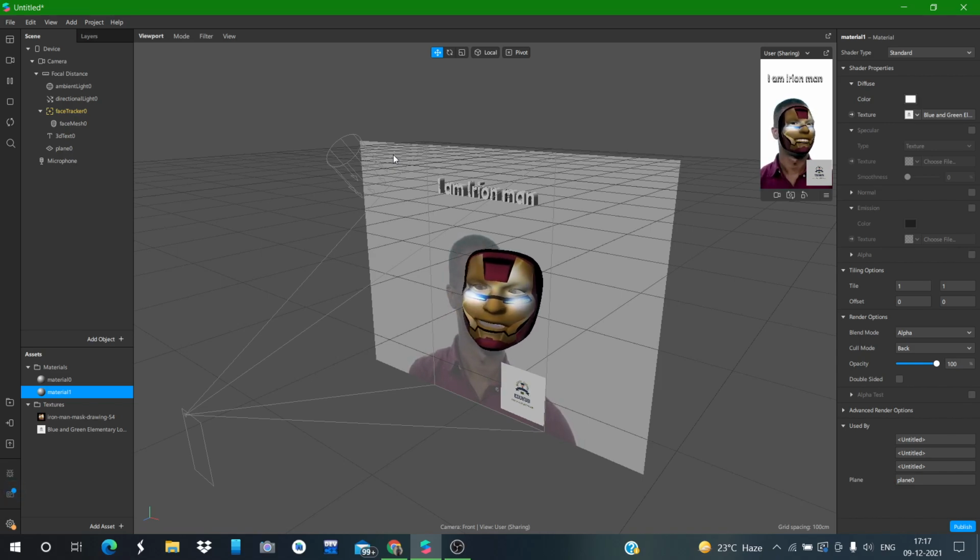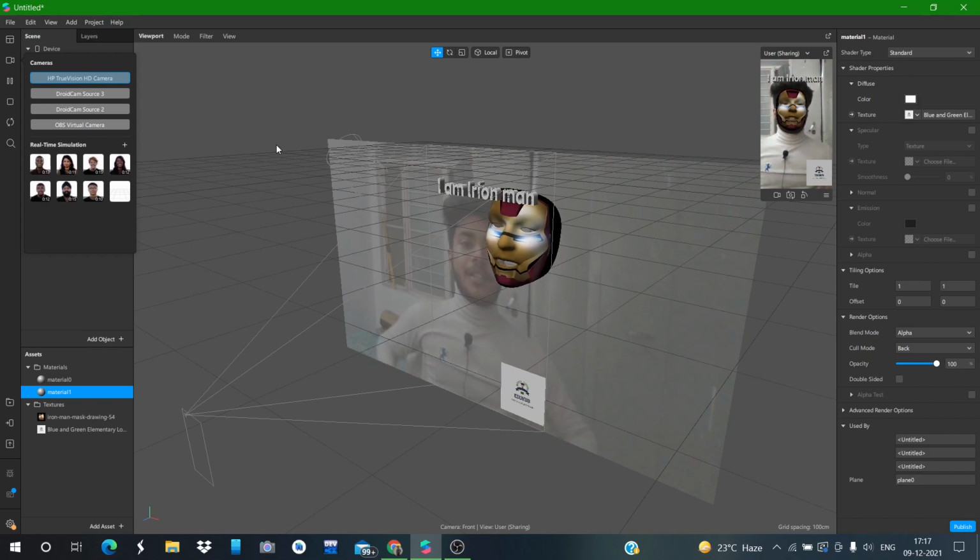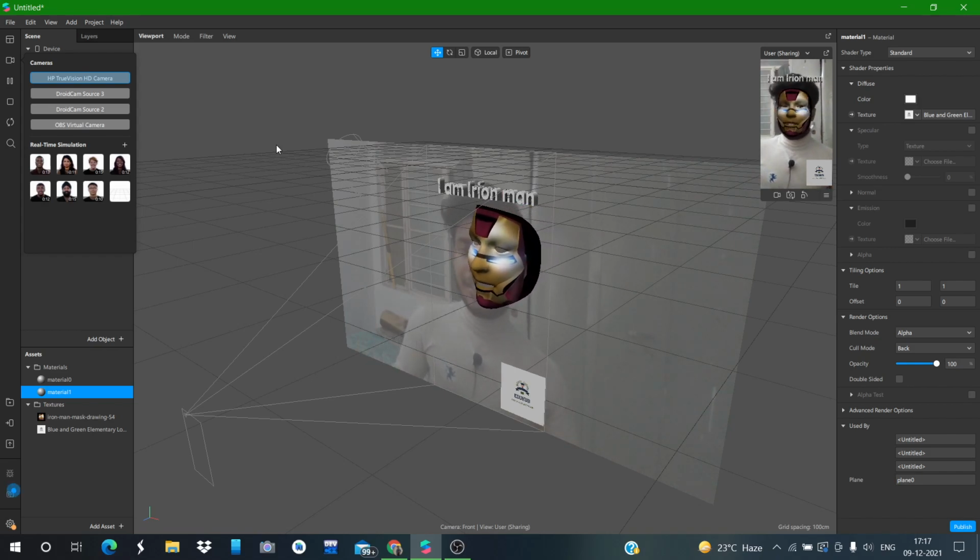My effect is ready. Now I will show you how it looks in live view. Okay, so let me just turn on my camera. Okay, this is the HP camera. Cool. Just give me a second. Yeah, you can see it's working fine, right?